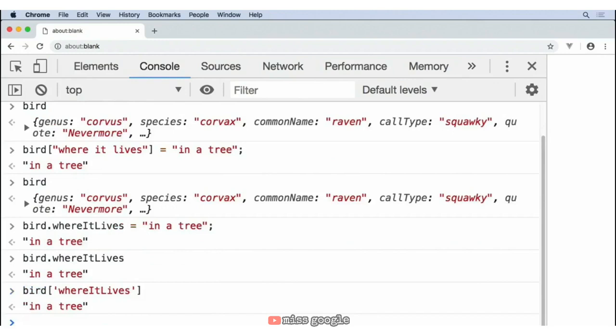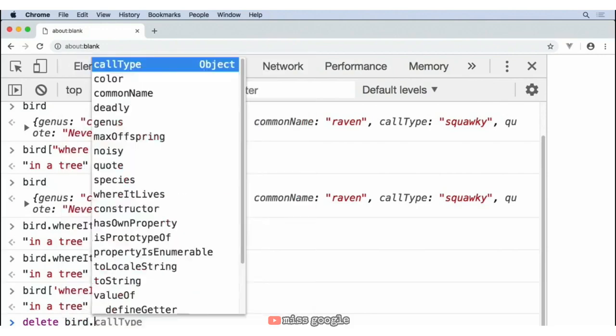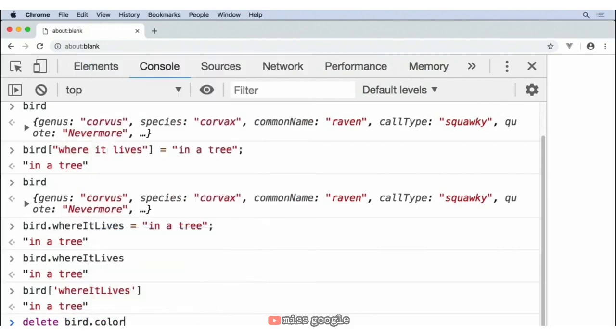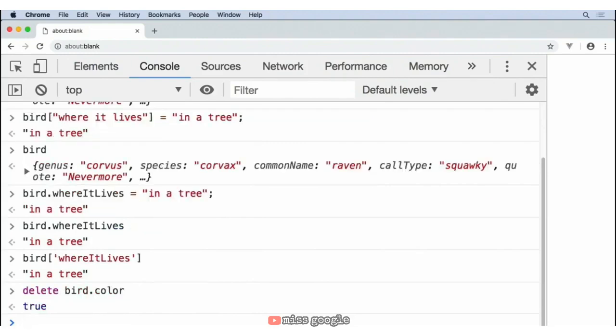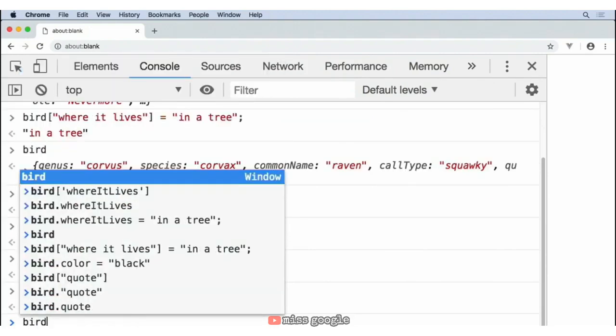That's how you add things to an object. If I want to remove a property from an object, I can do that as well. This is done using the delete keyword. So I type delete, and then the property that I want to delete from the object. So this would be bird.color if I want to remove color from that bird. Now let's look at bird again.